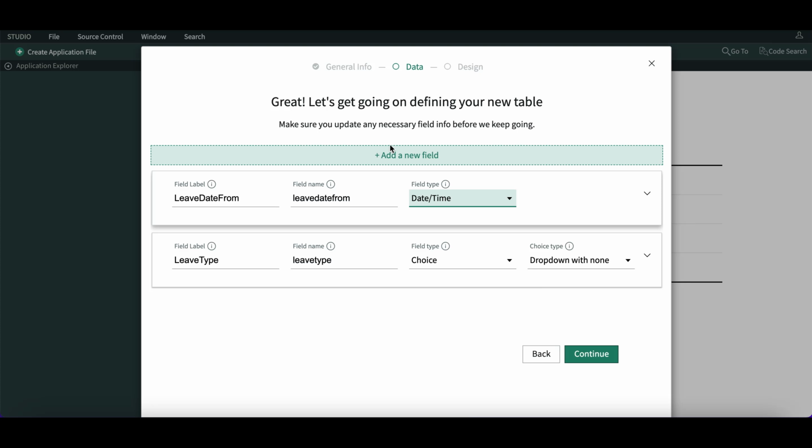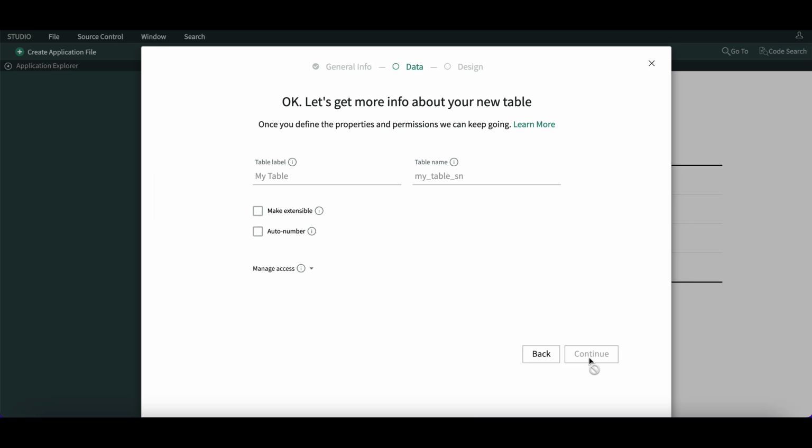Similarly, I can add one more field, but there is some issue here in the console. It goes down and then I cannot continue. Let me add only these two fields. We will add it into the design section later. Okay, so let me continue as of now. I can add as many fields as I want later. Now I need to label my table. I will say leave mgmt. So this is the name of my table, leave management.